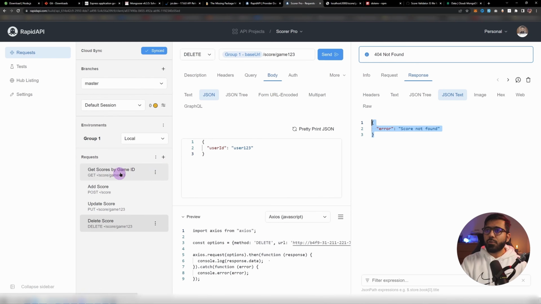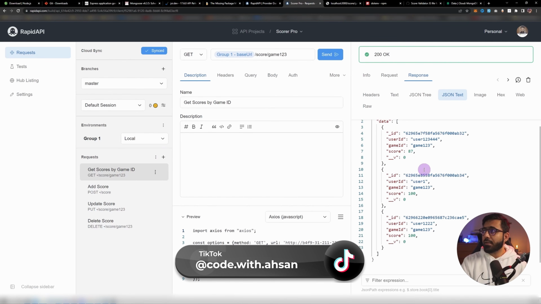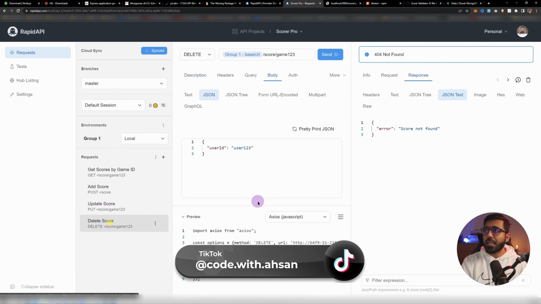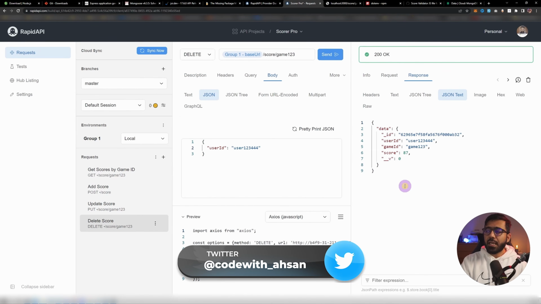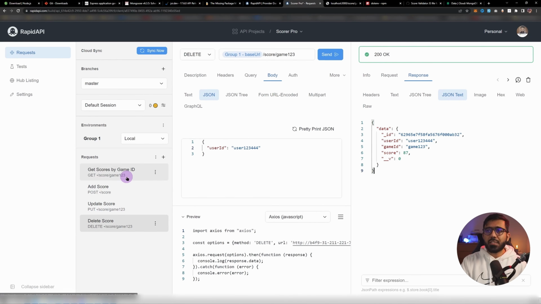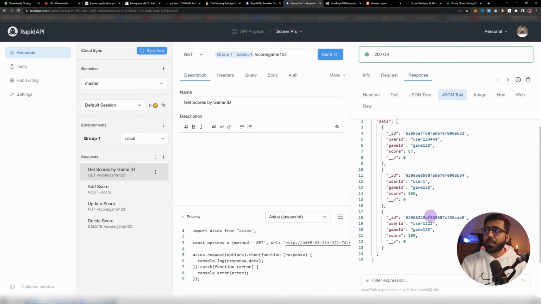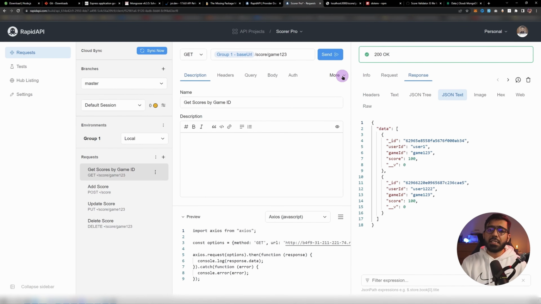Now, if I try to go and get scores, and I can basically pick this user 123444, and if I go to delete now, change the user with the same game ID and hit send, you can see that we only got this data back, and that means our API call was successful. And if I now try to get the score, instead of 3, I'm going to get 2 because I deleted 1. So all our API calls are now working with proper error handling, and they are connecting with the database appropriately.